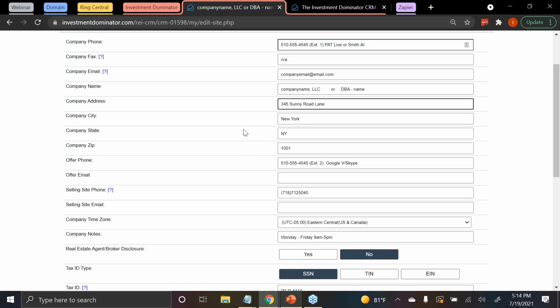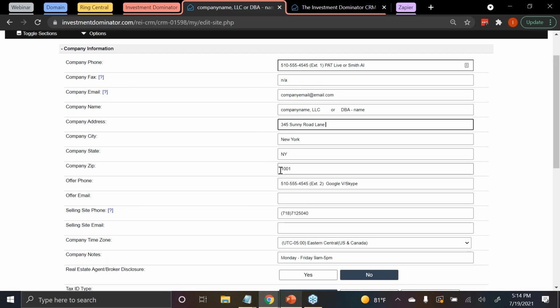Next, we have offer phone. One thing I want to highlight about the offer phone is you'll notice it's the same number, 510-555-4545. This is listed as our extension 2, which we have here as Google Voice or Skype. With that being said, the next field is our offer email, which again, if you do want a separate email for that offer email, you can go ahead and list that. But if not, there also is that alternative.